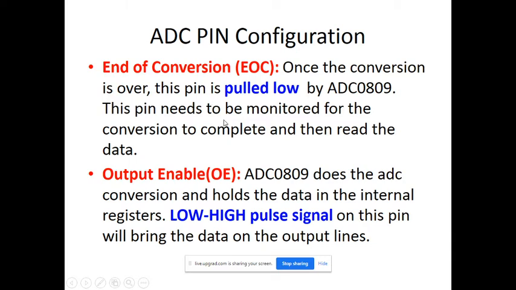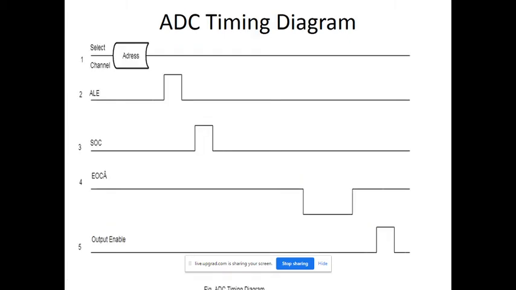And once this is over, and our controller is ready to read that, the controller will generate output enable. Okay, means again it is applying a low to high pulse, means rising edge on this pin, that is output enable. And that time whatever information is on the output buffer latch, it gets passed to the controller. In this fashion, these are the pin configuration, and this is the timing diagram.